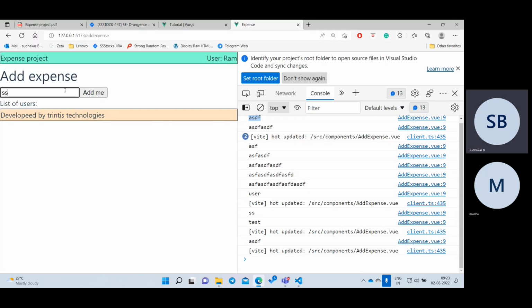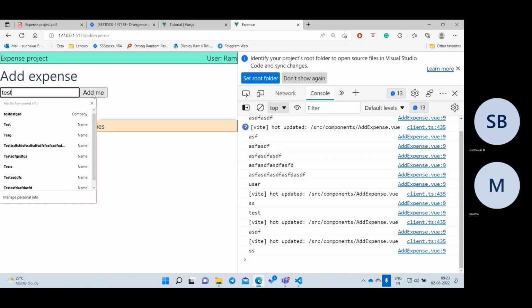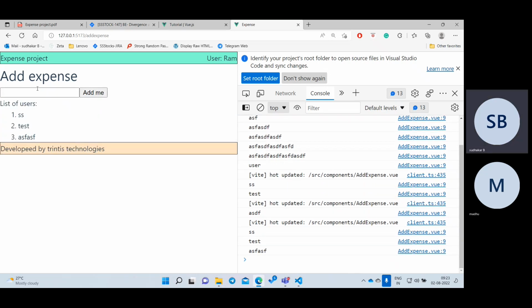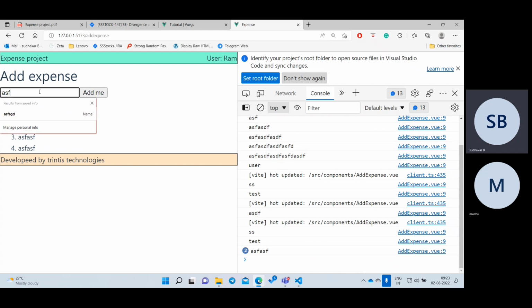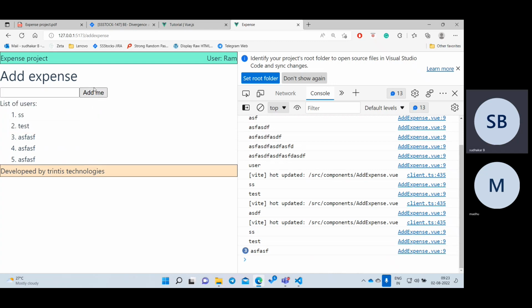For now I don't have it. SS test something. You can have it like this, right? So automatically it is coming dynamically or not? Suppose now what I want to do, I want to add one cross mark. So whenever you click, I want to delete this. Suppose I want to delete this guy.